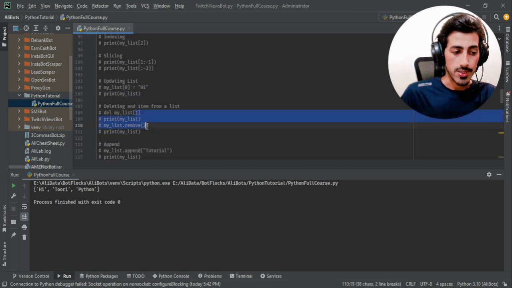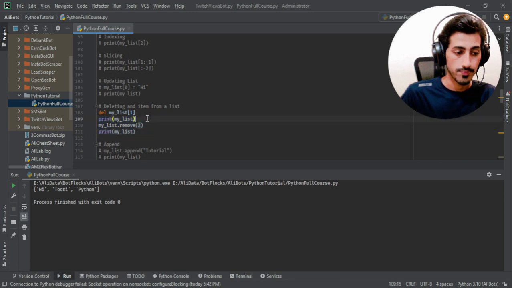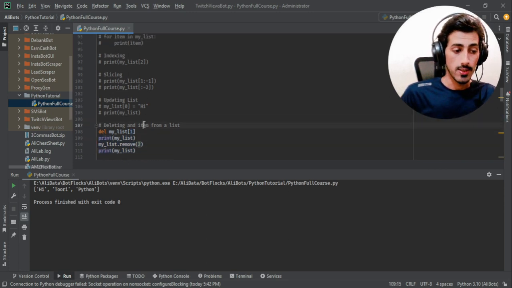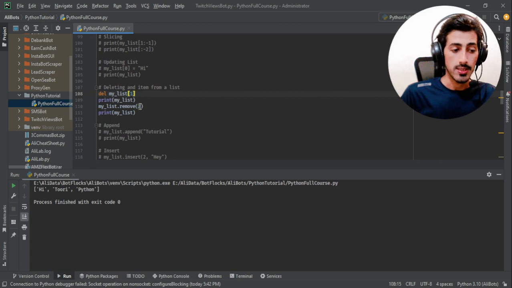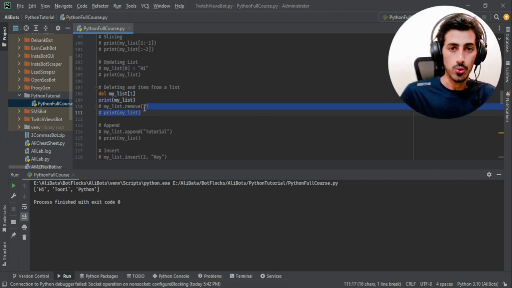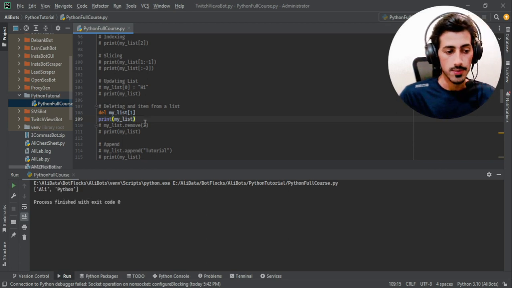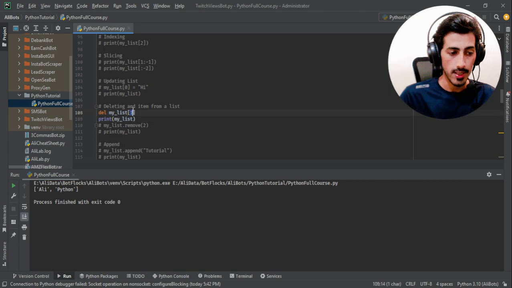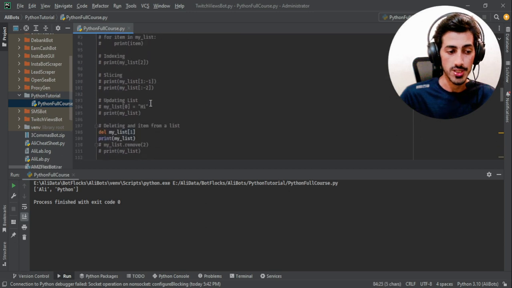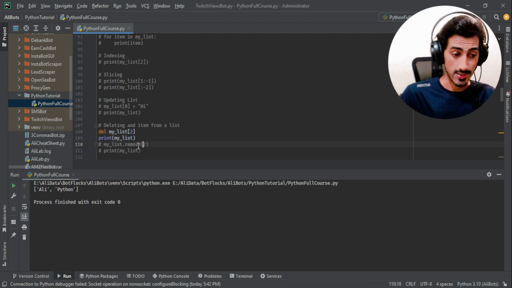Deleting an item from a list. First of all, how can we delete an item from a list? Wait a bit, let me just comment, there are two methods. One method is by using del, the delete keyword, and the other one is remove. So let's first see with del. We have deleted an item at index 1. What was that? At index 1 was Turi. So we just deleted Turi from the list, and it printed this list. Or we can delete the index number 2.